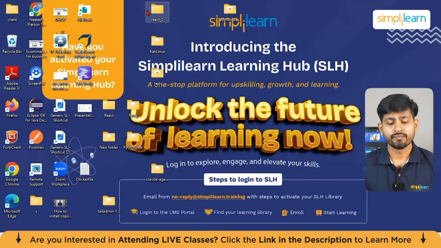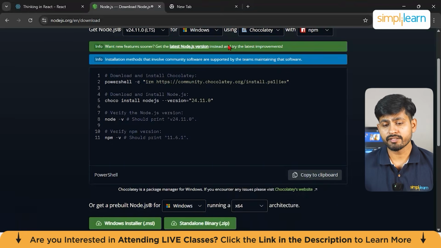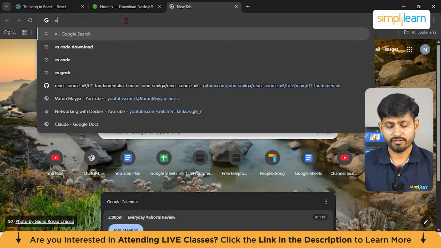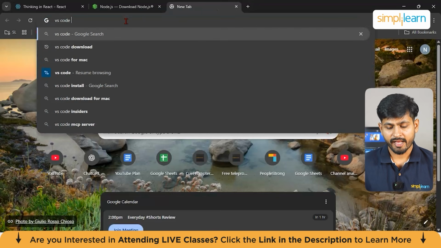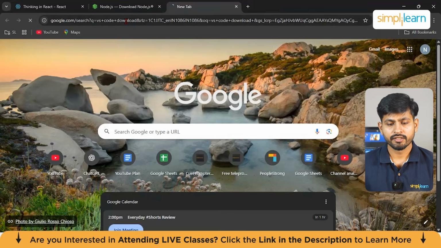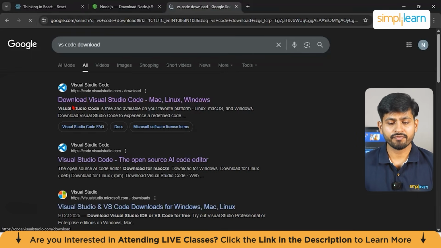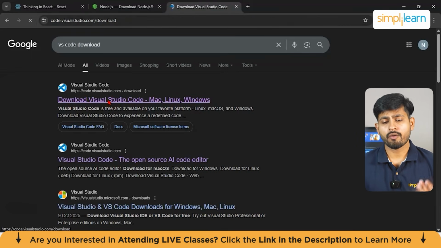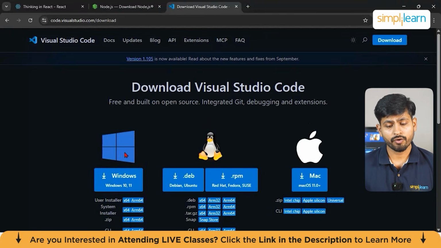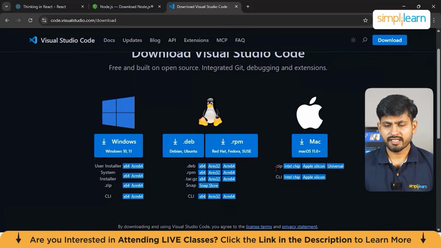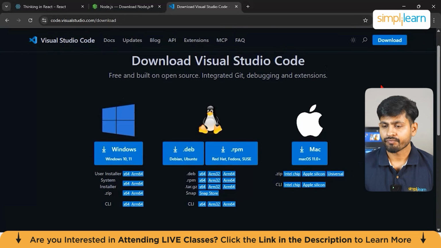It's called React 2. And if you don't have VS Code installed on your system, you should go to the official website of VS Code and type VS Code download, and then you can download VS Code. If your operating system is Windows, click over here. If you're using Ubuntu, you can use here. If you're using Mac, you can choose this. Since I have all of these installed on my system, I will directly proceed.